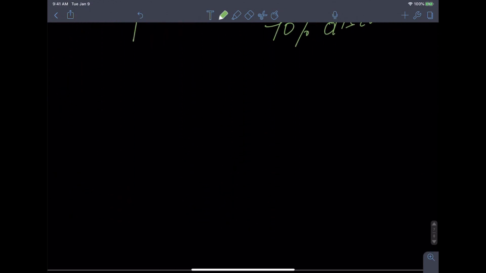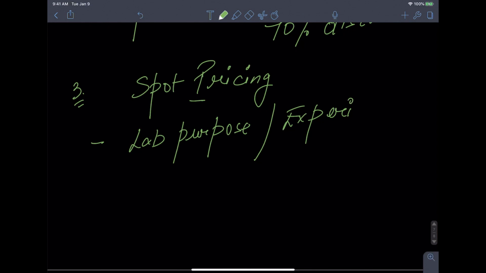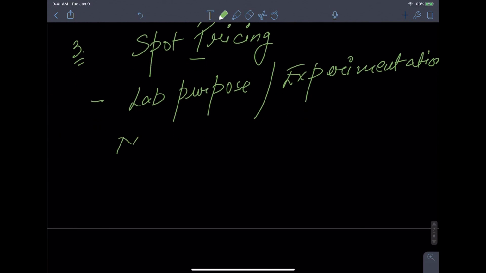Also, you have the third one that you will not use quite often. It's called spot pricing. It's mainly used for lab purpose, experimentation, or when you want to transcode some media. Basically, it's used by university students for lab purpose and experimentation. And it's used for, let's suppose, media transcoding.